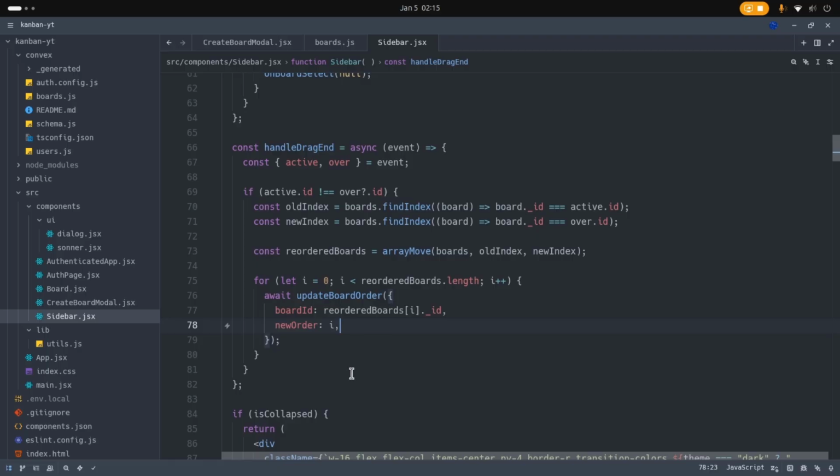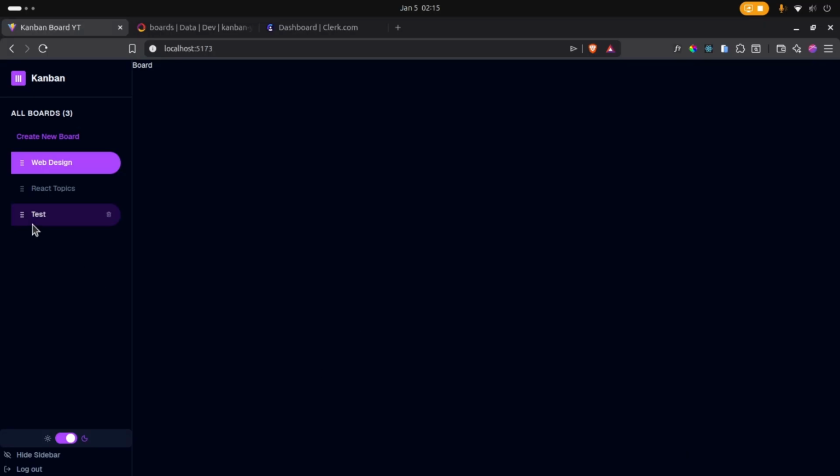Okay, once again, I found the other issue that was plaguing us, where I had set the new order here into 1 instead of I. So it should be I to get the index instead of setting it into 1. So save that. And then now if you drag and drop, then it should reorder, as you can see right there. Fantastic. So we are moving along quite well.